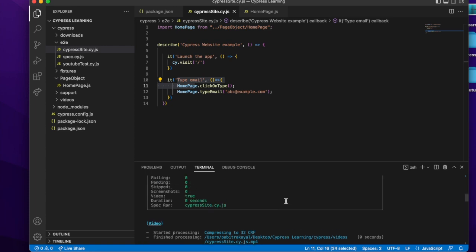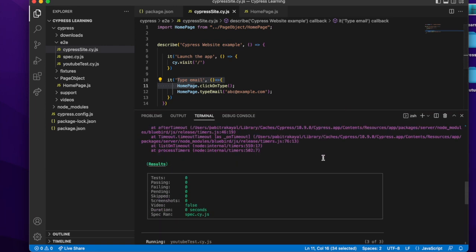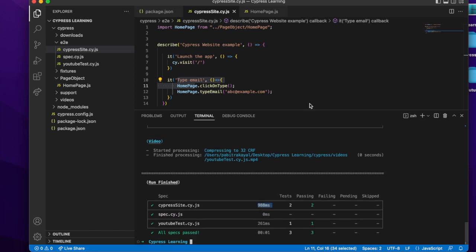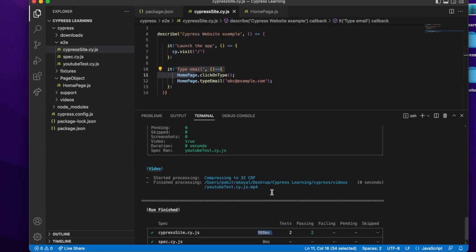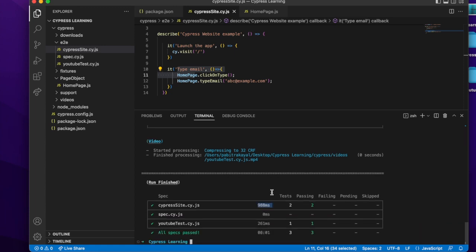So I hope you guys understand and know how to run it, how to configure it from the CLI. This is a very simple and easy thing you can do. And in the CLI you can also see that this is a good reporting format, right? The reporting format is also pretty good.